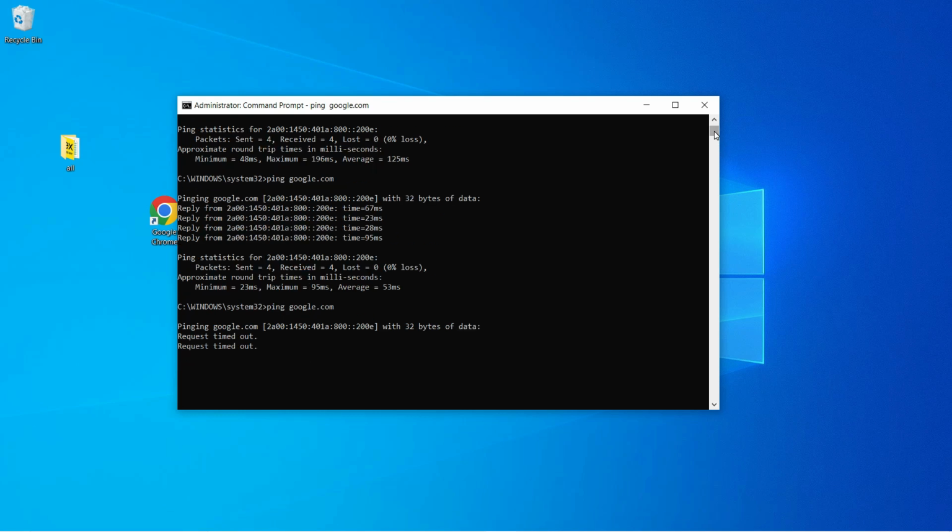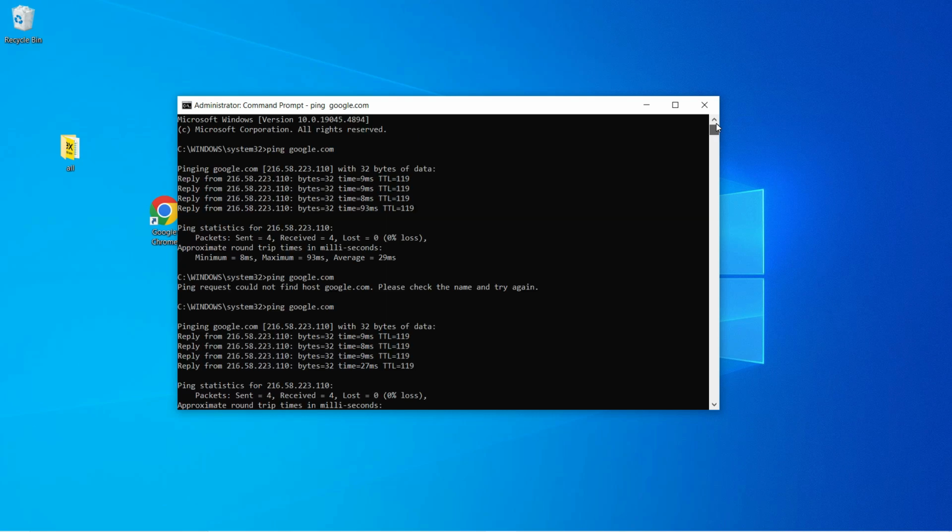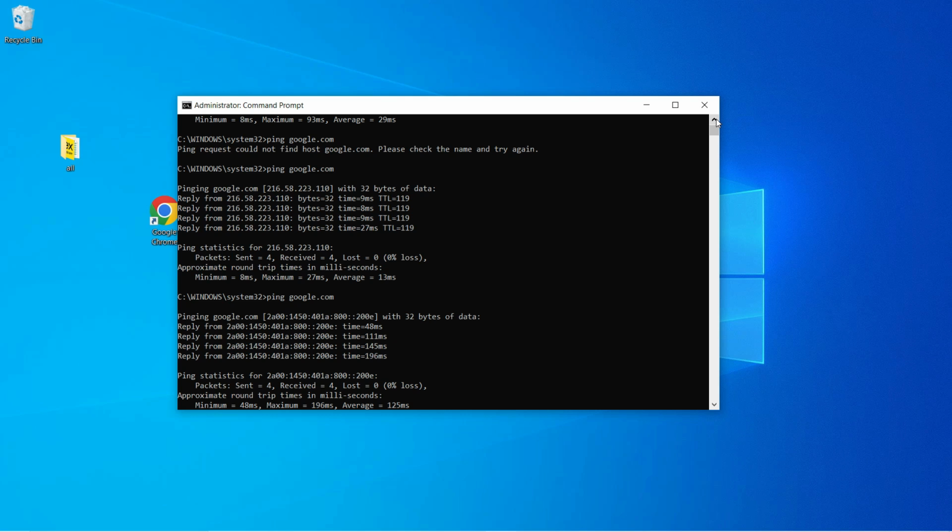This one we are getting request timeout. The first one we got ping request could not find host google.com. That meant that my laptop doesn't have internet at all. I'm not connected to any router. So that's how you interpret that.